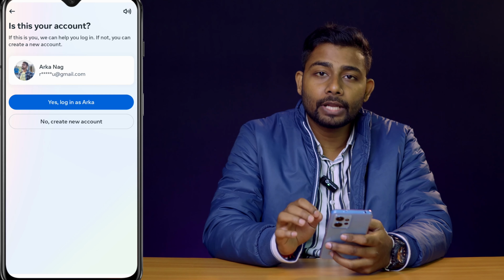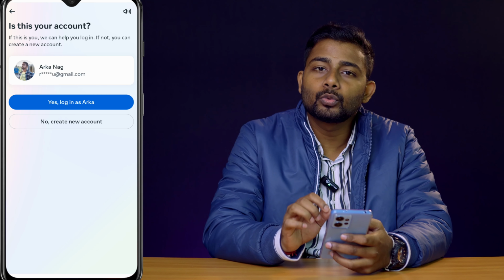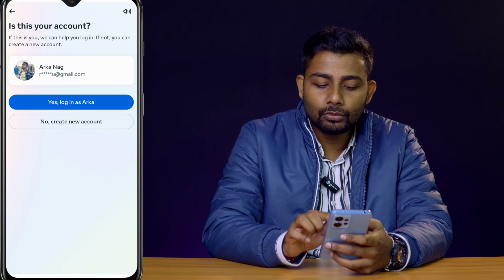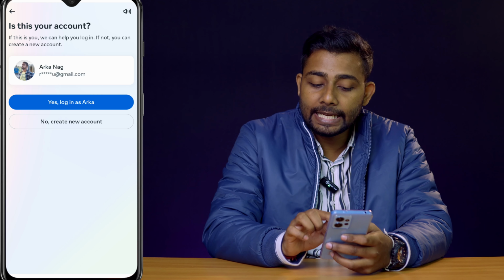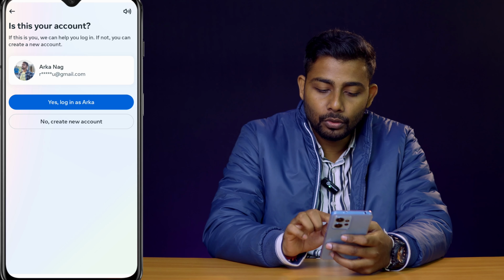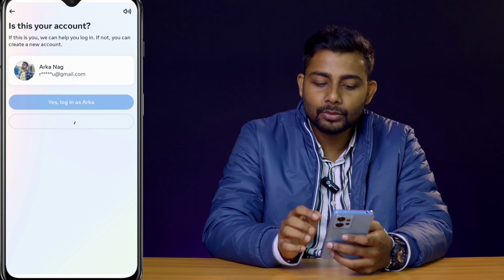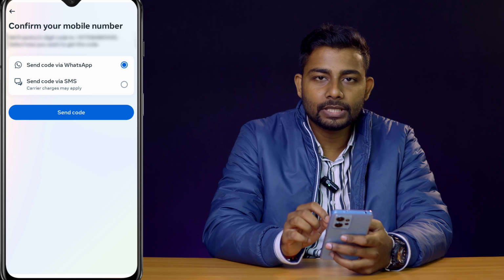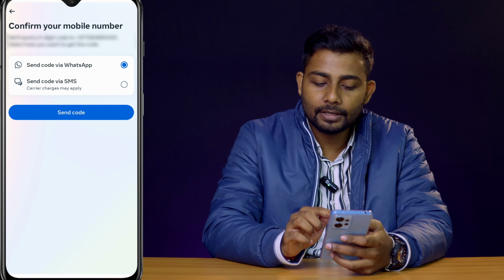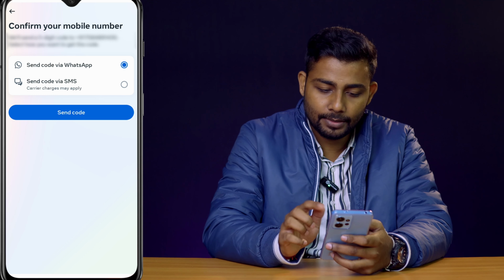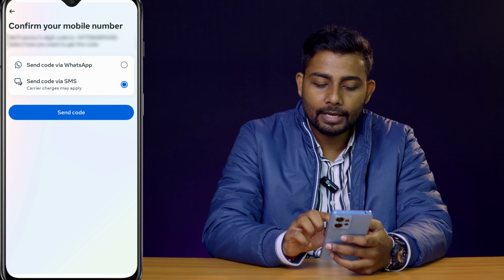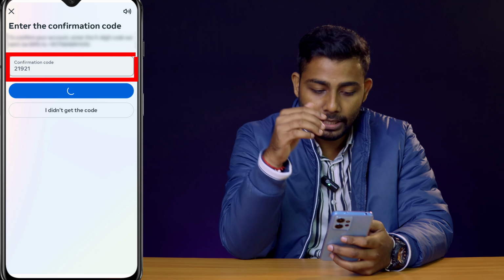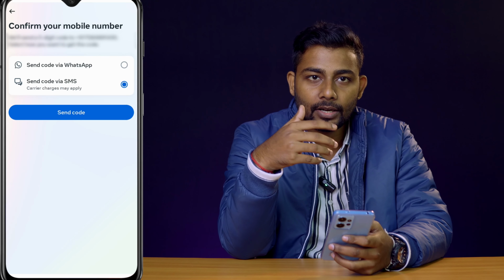If you already own an account under this name, then Facebook will suggest that account. You can either log in as your existing account or you can choose no, create a new account. I will choose no, create a new account, as we are creating a new account. Facebook wants to confirm my mobile number, so it will send an OTP. You can either receive it via WhatsApp or via SMS. I will choose via SMS and now I will click on send code. So you can see that the confirmation code has come and it was automatically entered.